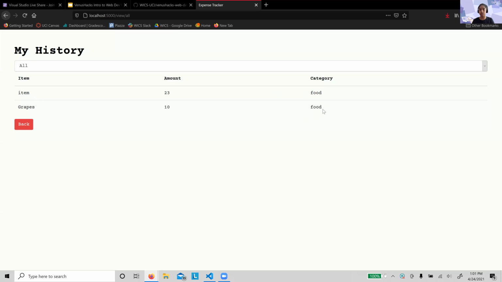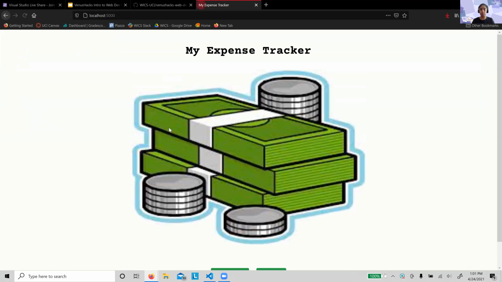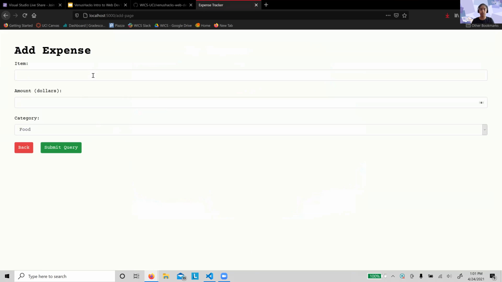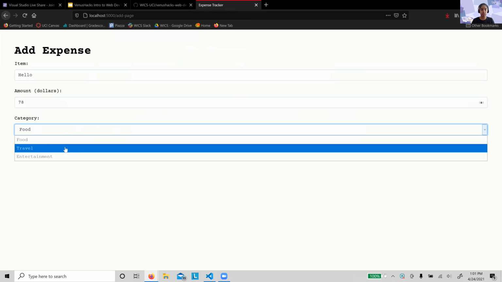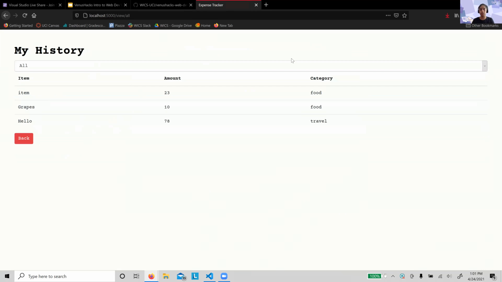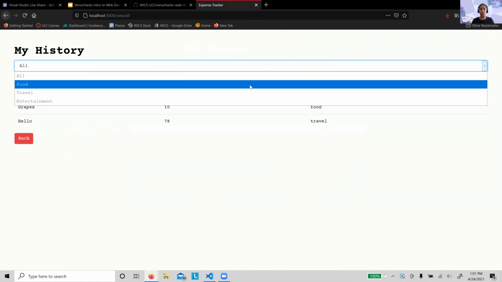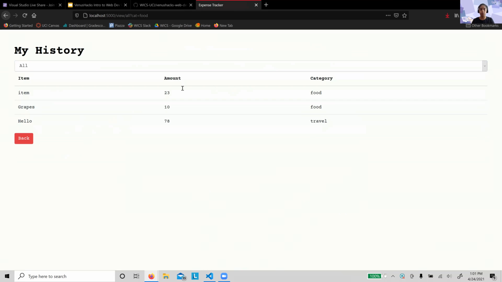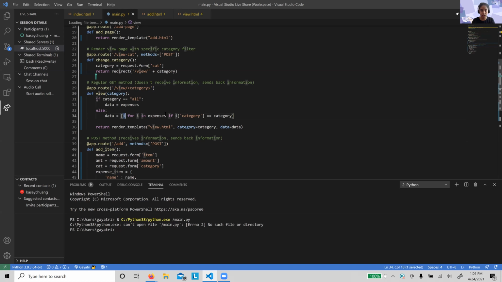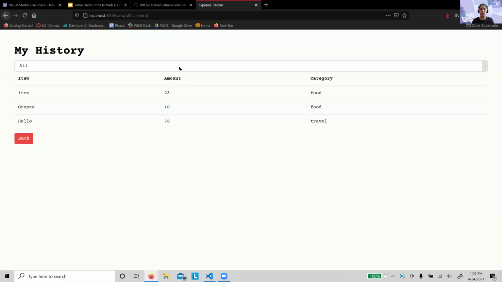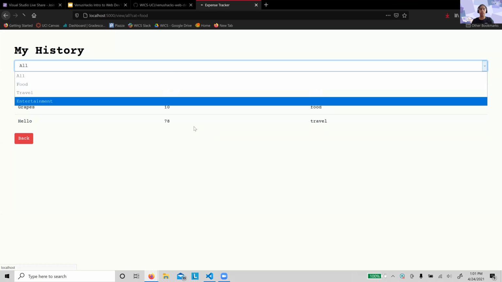So as you can see, we have all here. And the rest of them don't have anything. So we can go back and add other categories. So like hello, that's nothing, but get travel. Okay, so that shows up as travel. And then the last step would be checking the category, right? So if I do food, we want to make sure that this part over here catches that the category is equal to whatever category. So mine just, oh, hold up, I need to refresh.